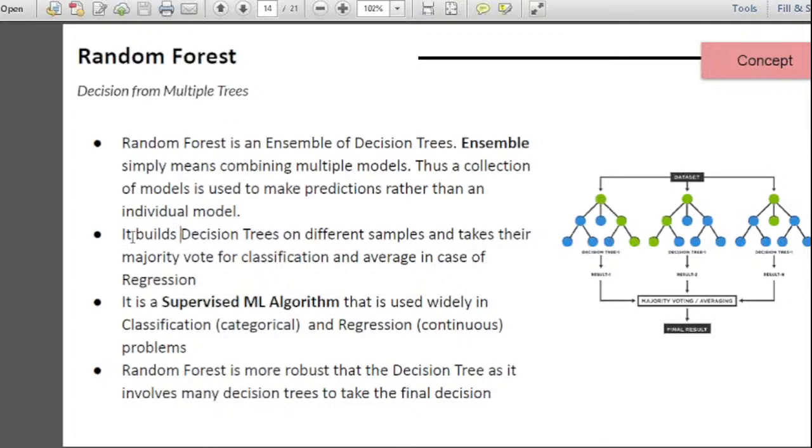Now, it builds decision trees on different samples and takes their majority voting for classification and average in the case of regression. So if my dependent variable is categorical, I am going to use majority voting. If my dependent variable is a continuous variable, I will use average, right?